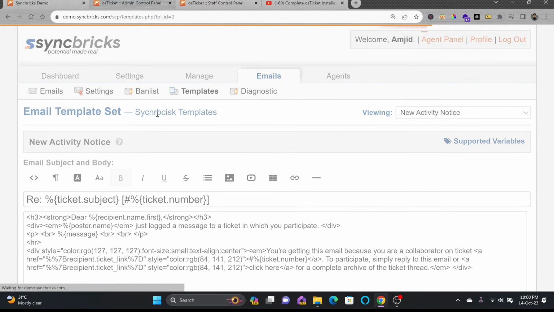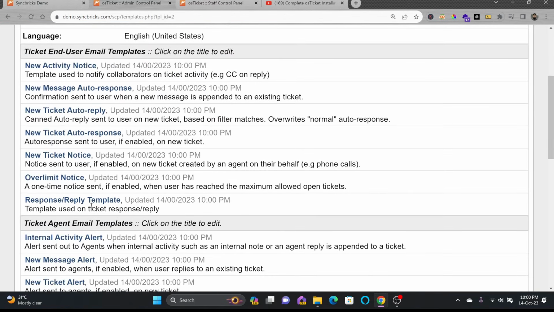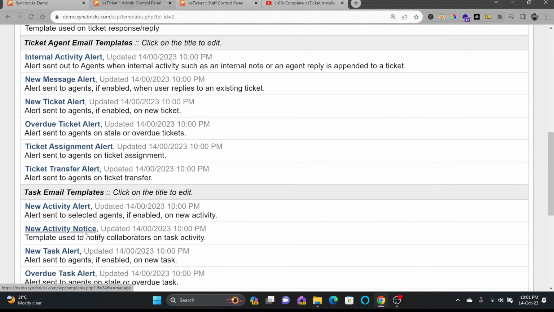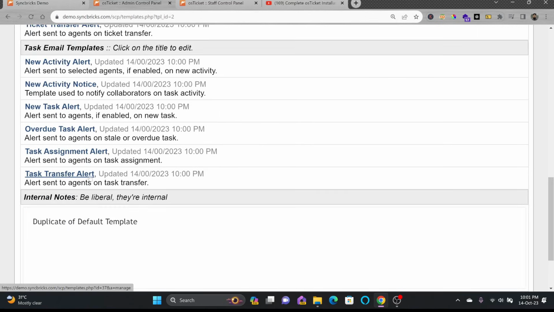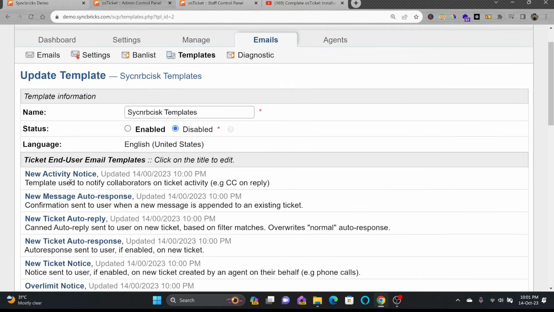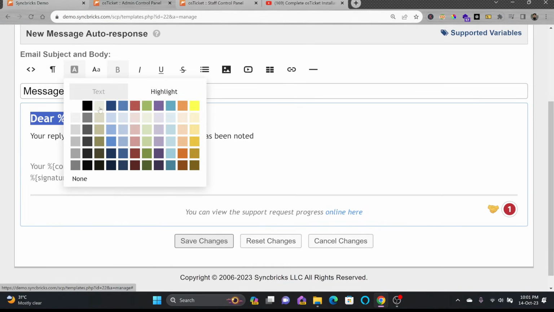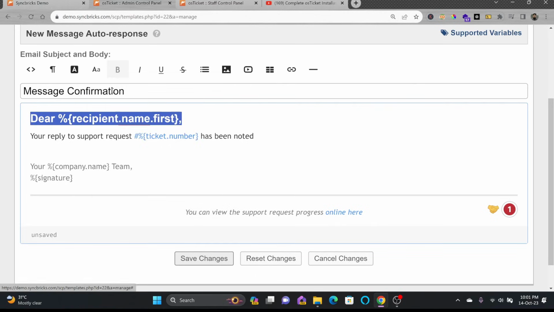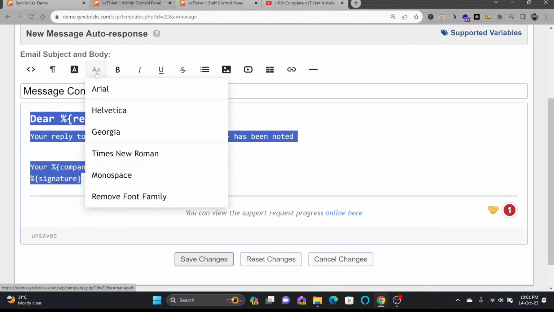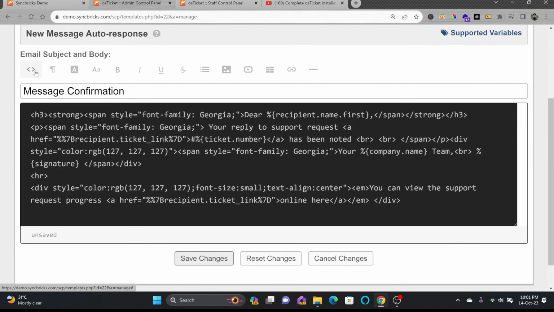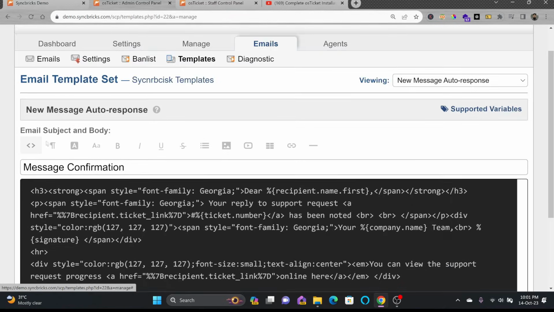So depending upon what type of alerts there are, for example, if it is an internal activity alert, new message alert, task email template, and if it is going to an external customer, for example, new message autoresponder. So here you can see this template. Here you can change, for example, font size, font face, font color. And in case you want to edit this as HTML, you can edit this as HTML also.